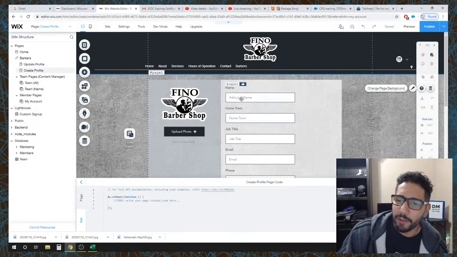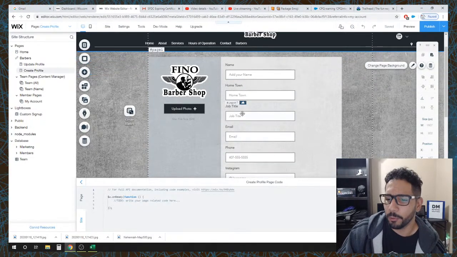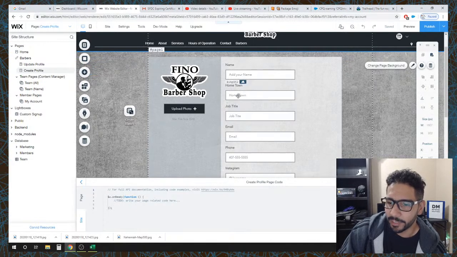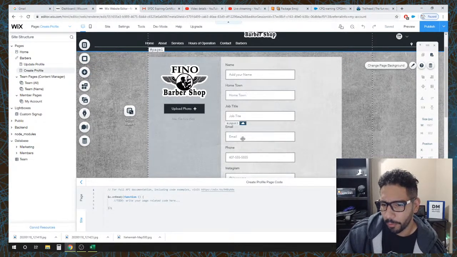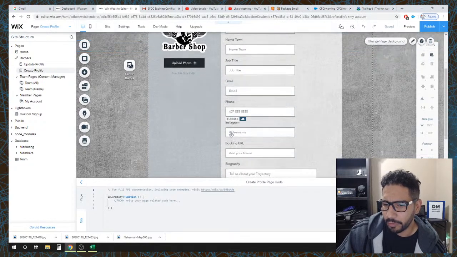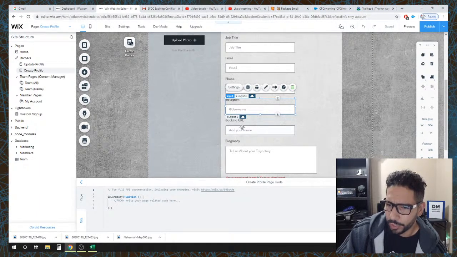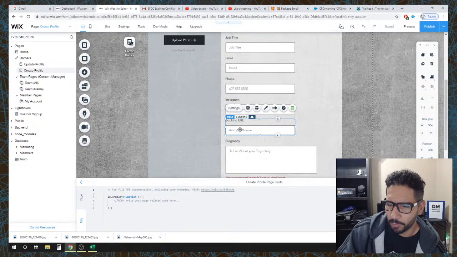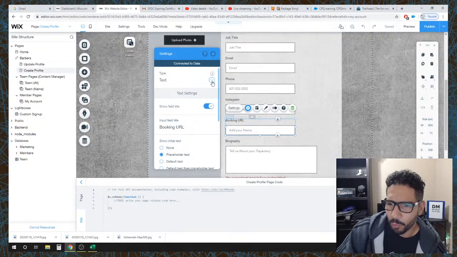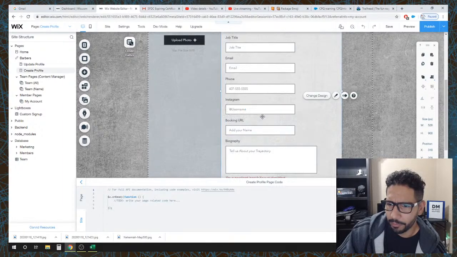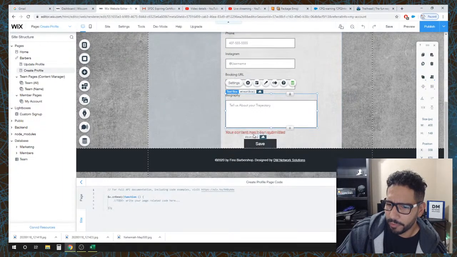We have their name, hometown, job title, so they can customize this. We'll be sending this to the barbers, and they're just going to fill out this information here. We're just asking for their Instagram username. We're not asking them to put the whole URL, just their username. And then the booking URL. This one they have to put the whole URL. If you want to make sure that it's a URL, you can change the type to URL. And then we got the biography.